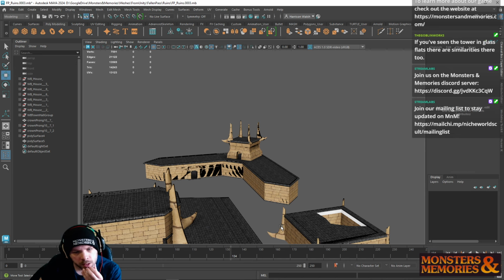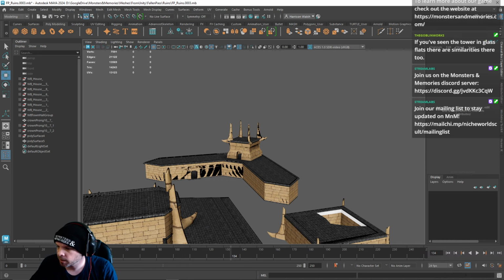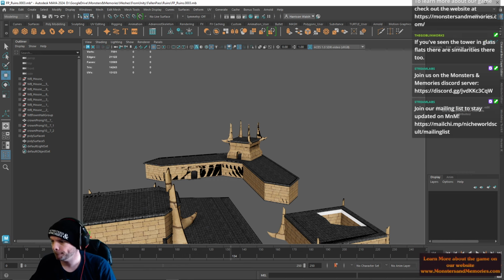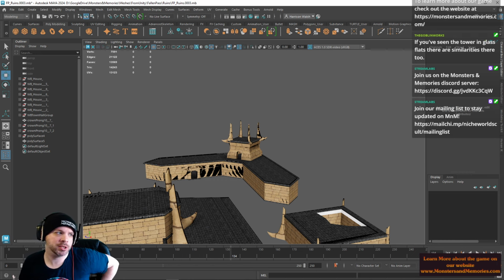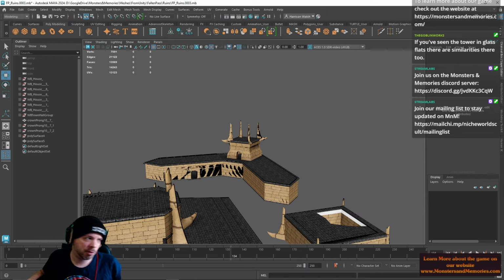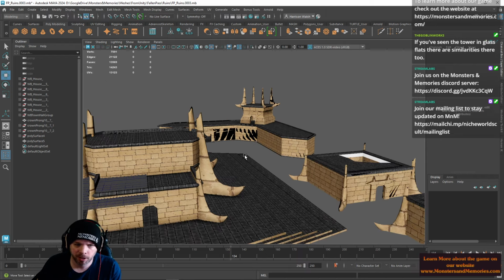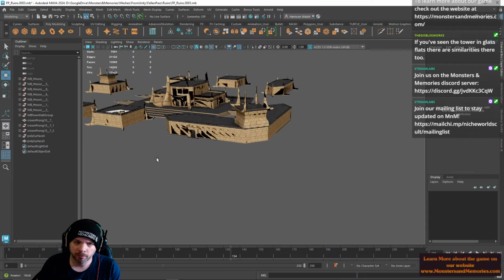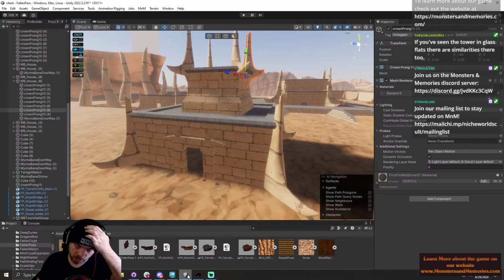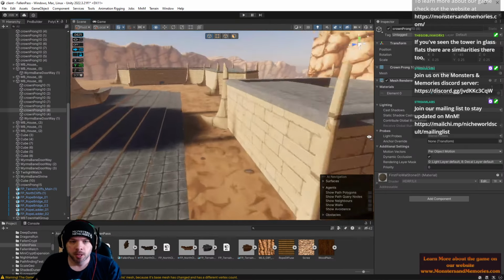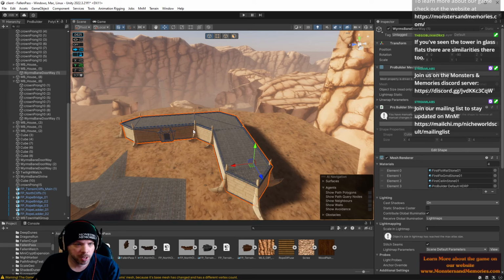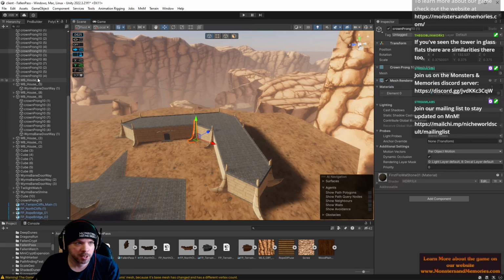Hold it. Those didn't come along for the ride. I don't know. I'll just do it again here. If you're seeing the towers and glass flats, there's similarities there too. Yep. There'll be similarities between several locations because again, it's kind of like the remnants of a group of people that are no longer around. So yeah, I apparently forgot to attach these. Yeah, I totally did.